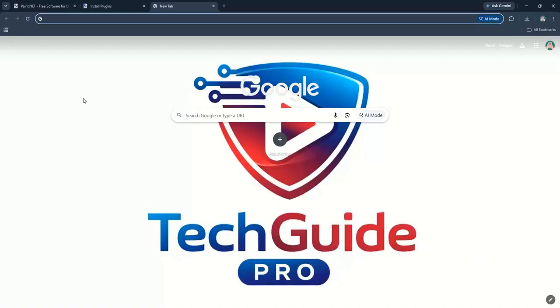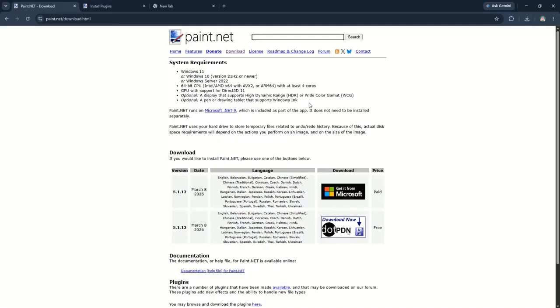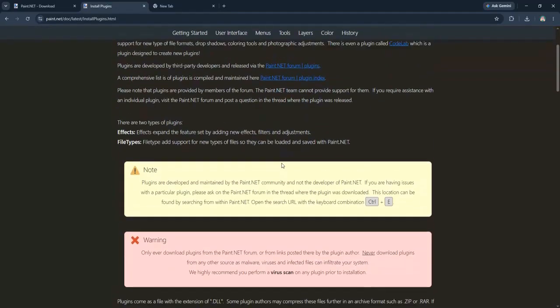First, open your web browser and go to the Paint.net forums, or a trusted website like the Paint.net plugins page. This is where you'll find a variety of add-ons to choose from. Once you're on the site, browse through the available add-ons, which can include effects, file type plugins, or adjustments. Download the add-on you want, which will typically be in a .zip or .dll format.